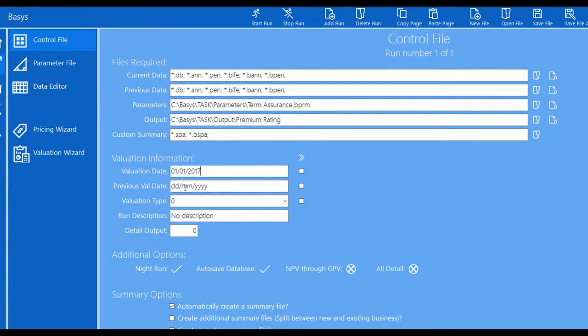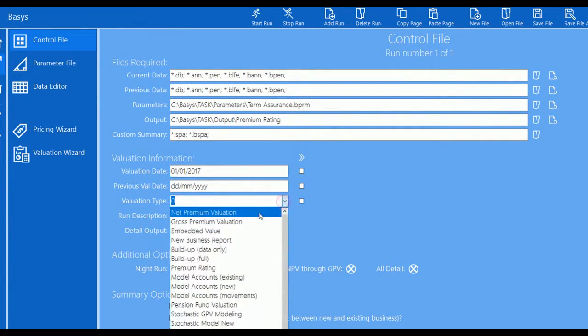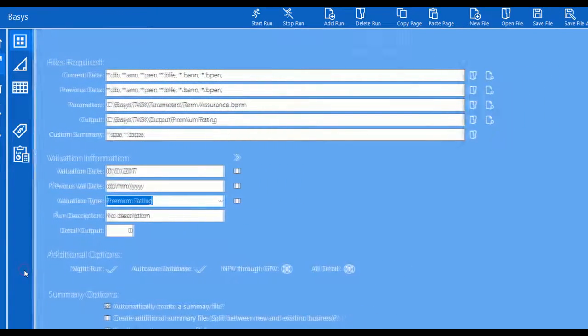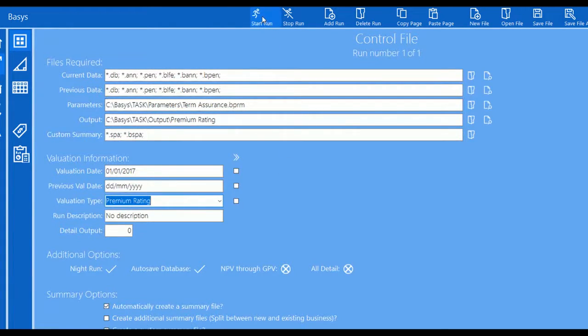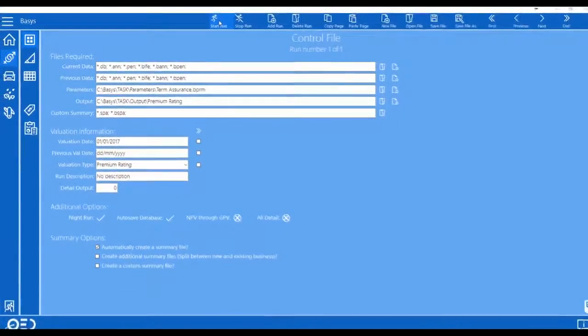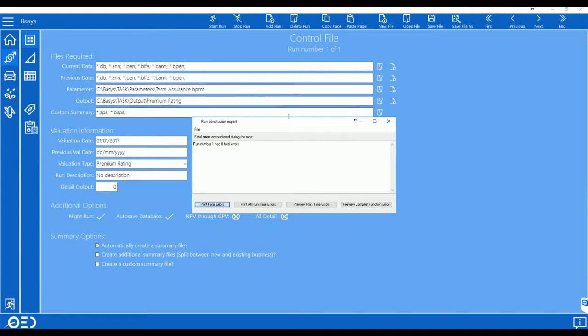We then input a valuation date and select premium rating as the valuation type before clicking the Run button. This particular run will take approximately 10 seconds to complete before showing us a summary of the run. No errors were picked up during the premium rating, so we can proceed to check the output that Basys has produced.